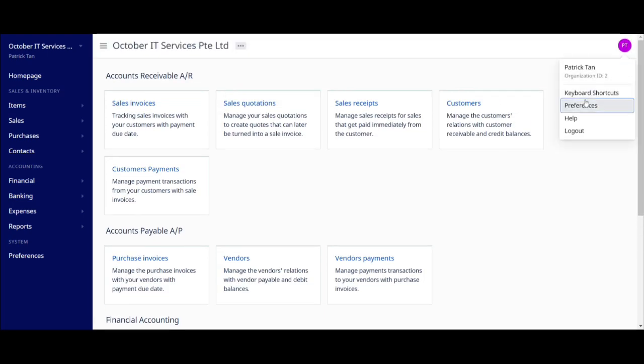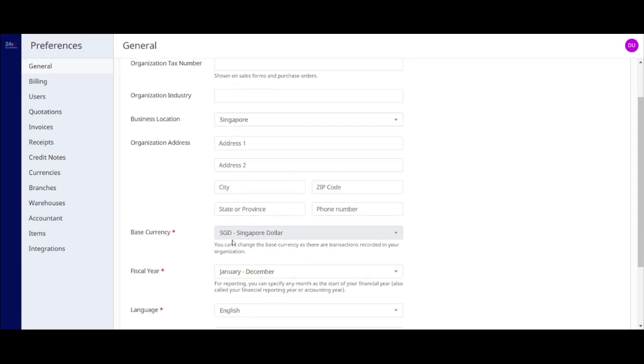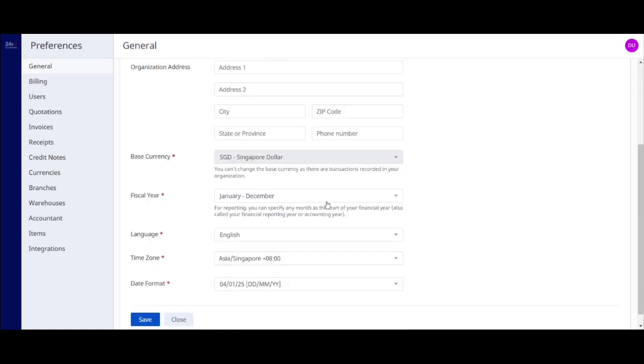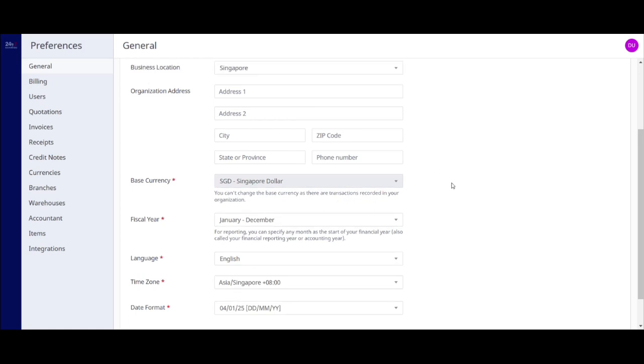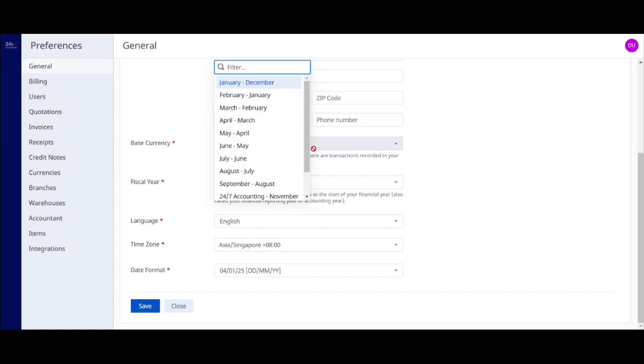So if we go into preferences, what you'll be able to adjust is the currencies. This is locked. The reason is that I've already set up this account with the default currency, which is Singapore dollars. But if this is your first time setting up your account, you'll be able to select USD, euros, or whichever you like, based on what you have. You'll be able to adjust your fiscal years as well.